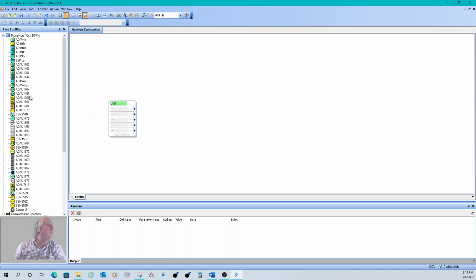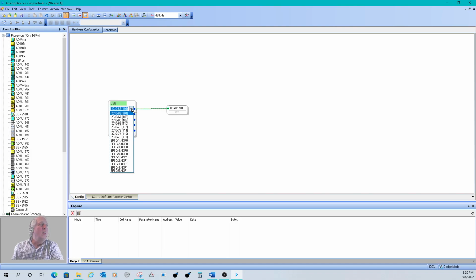Okay, now let's find a 1701. ADAU1701 right there. And we'll drag one of those in. It loads a few things in, and then we make the connections for communications. Now we're connected. It's going to default to I2C because these eval boards are I2C. This one is. You can change it if your hardware needs SPI.